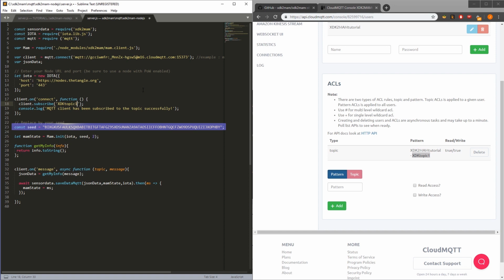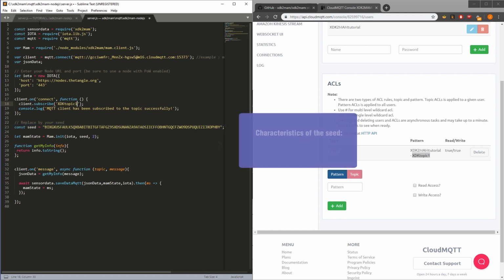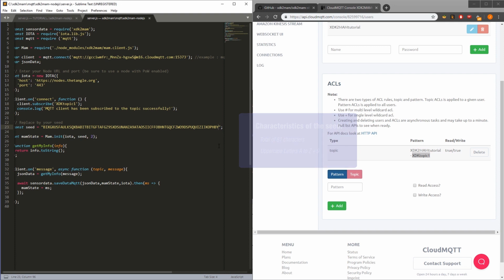Lastly, you must always use your own seed. Remember, the seed must be exactly 81 characters long, and it must be comprised of uppercase letters A to C, or the number 9. So in this example, we'll change the last 5 characters like this.